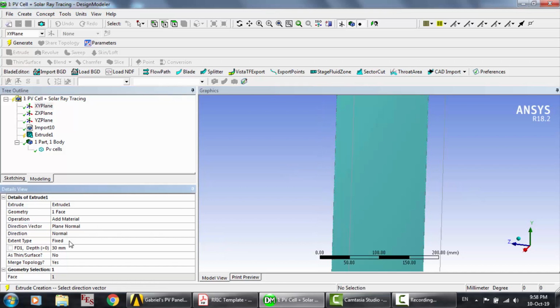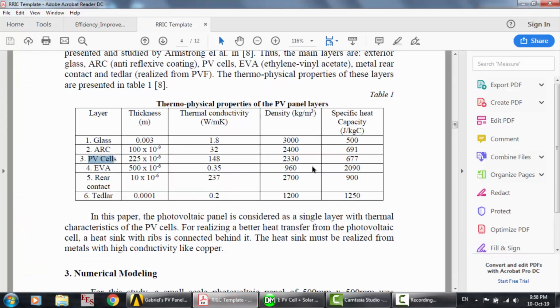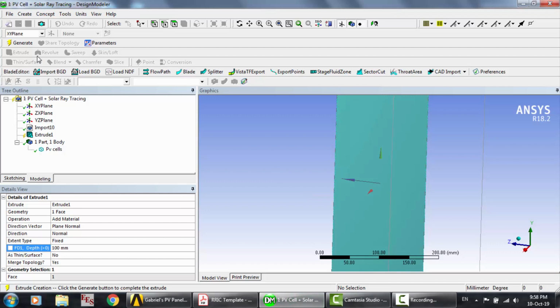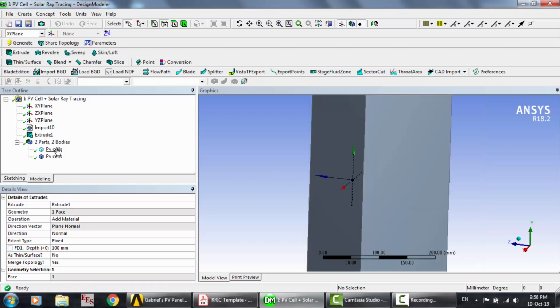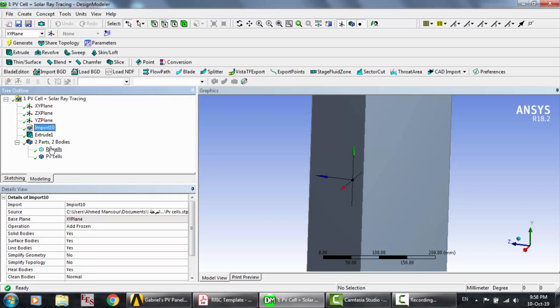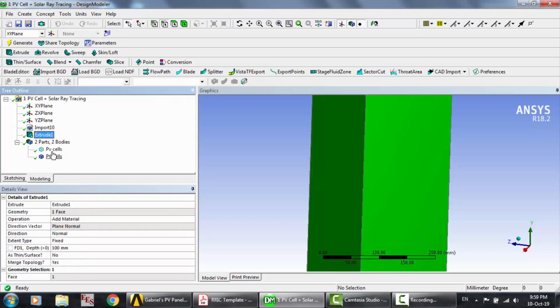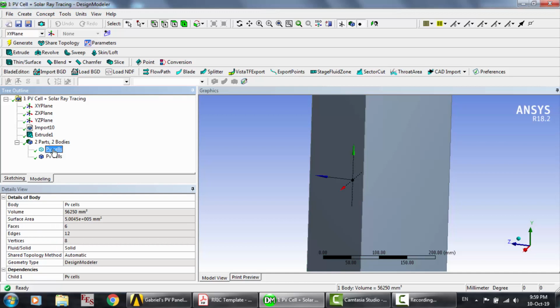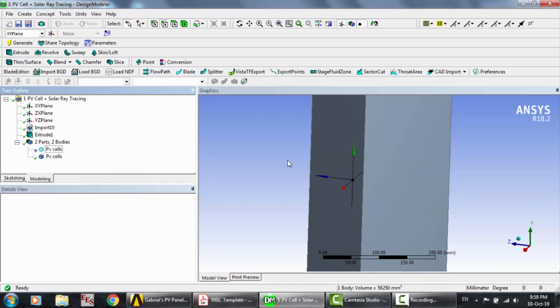This direction, 100 millimeters, like the paper, I guess. 10 centimeters, just generate. We have 2 bodies, the PV cell is frozen and this is the material. Of course we have 2 bodies, so what I'm gonna do is to suppress this body.